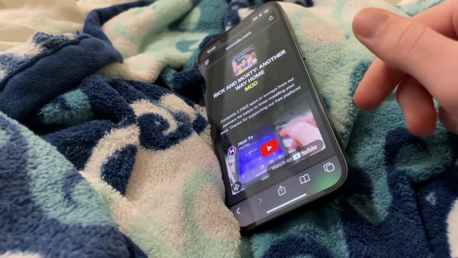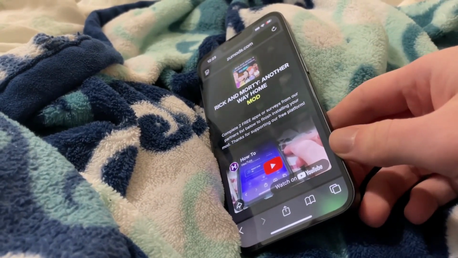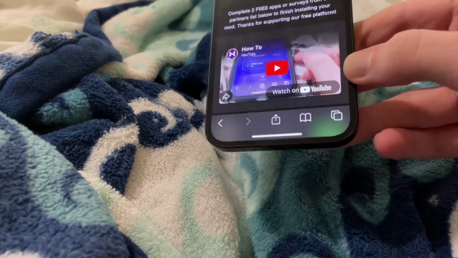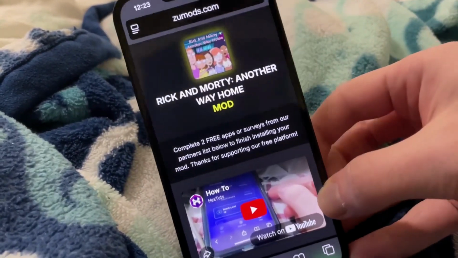How insane is that, guys? Rick and Morty Another Way Home. iOS, Android, free. It's free. How can you go wrong?